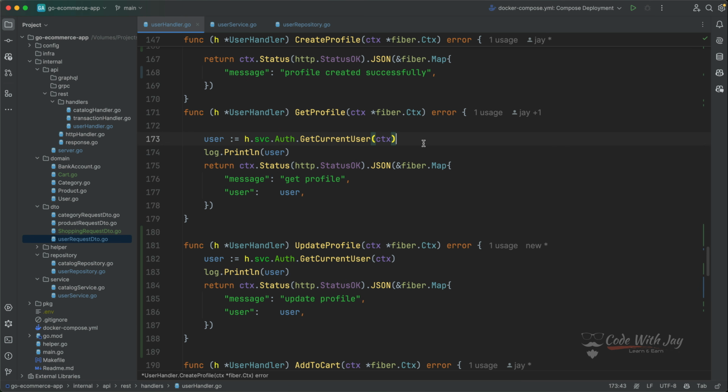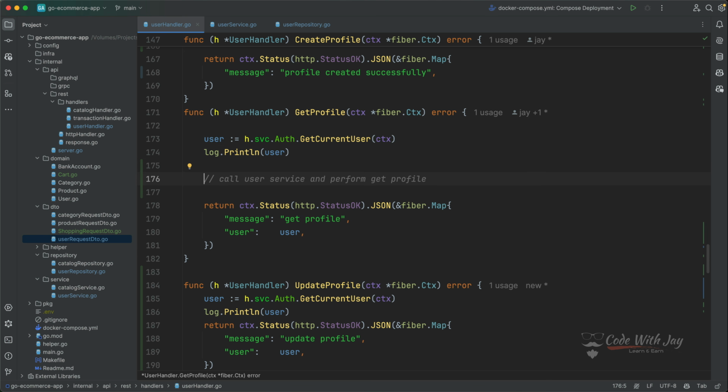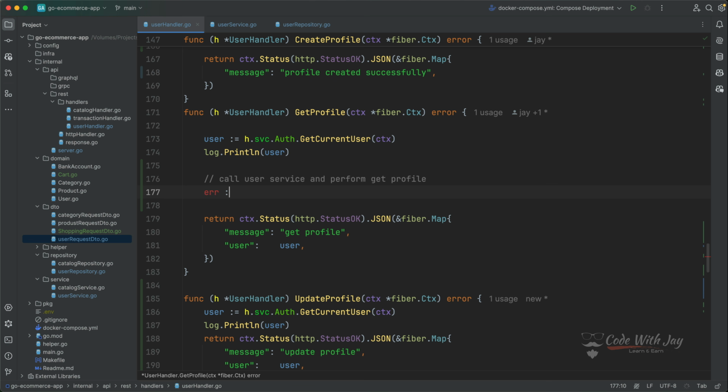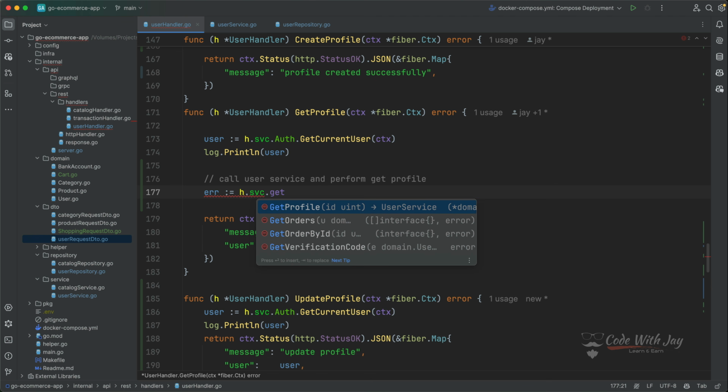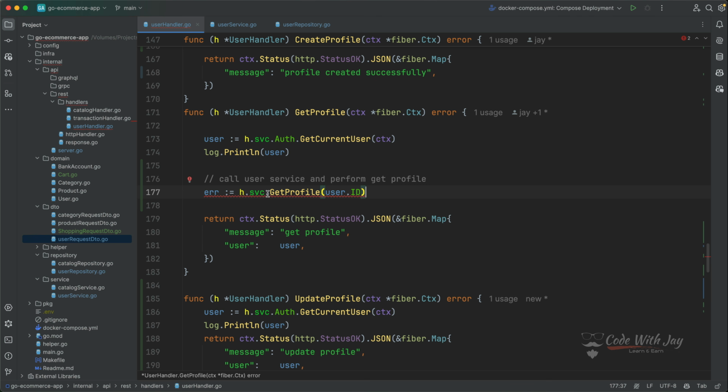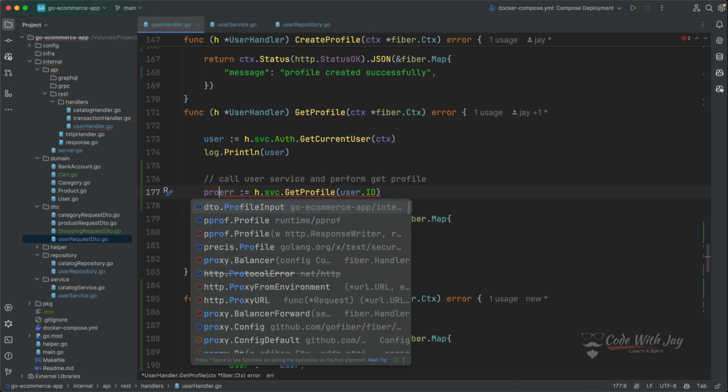For get profile as well, we're going to do it in a similar way. We grab the authenticated user, and finally we get an error here, and we call handler.service.GetProfile, which is service dot get profile, and here we pass the user ID. I think the profile is going to be needed here.